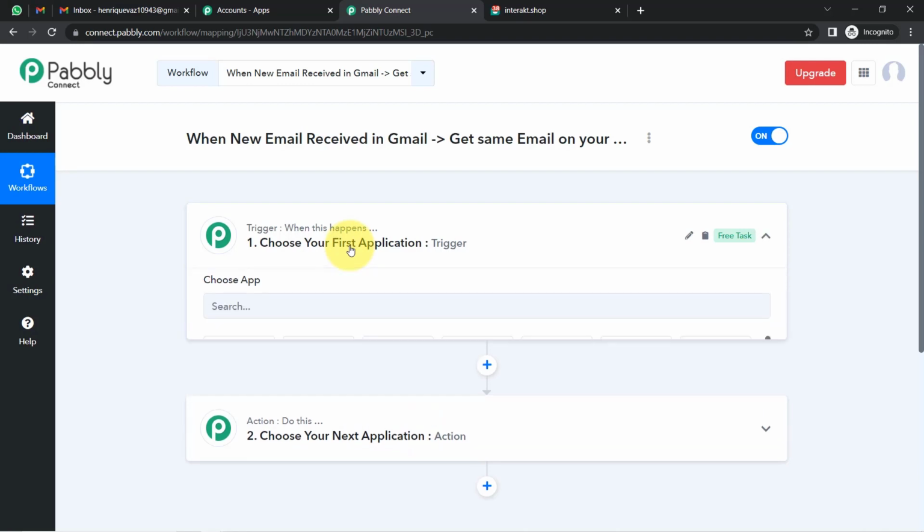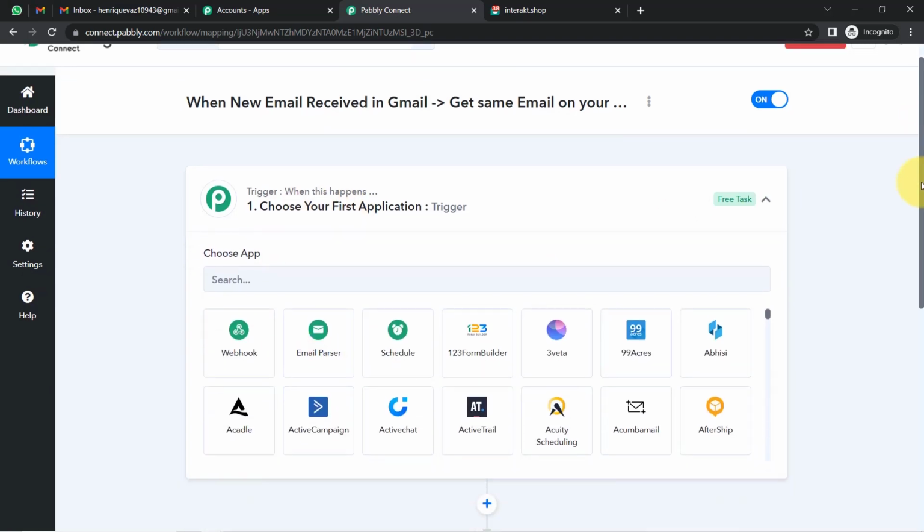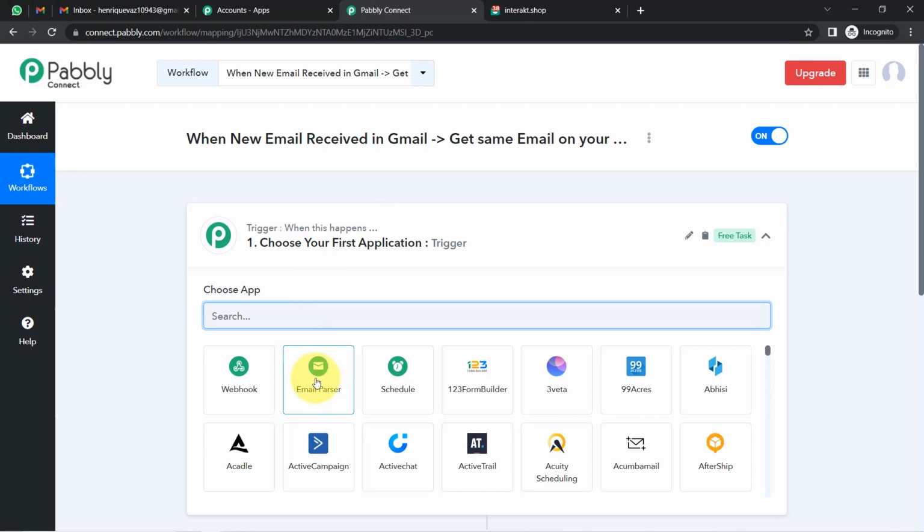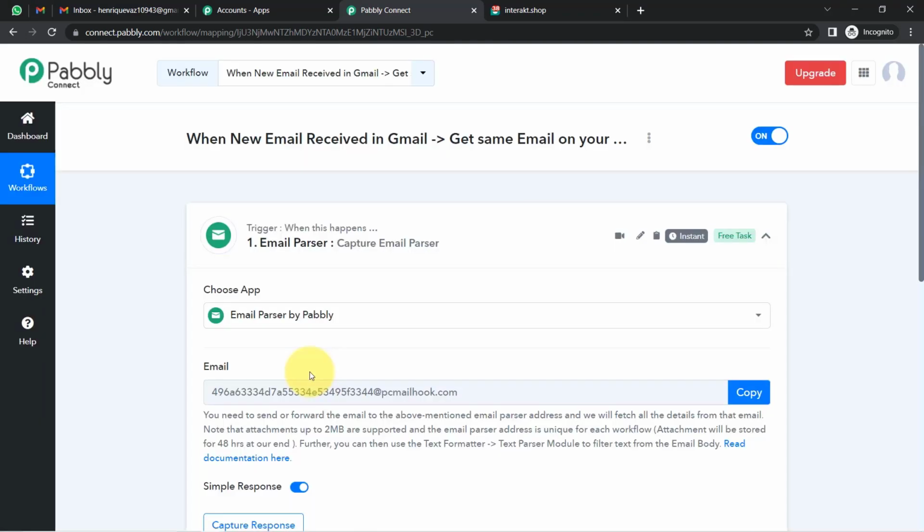Okay, so this is how you need to always select the applications in which you are building an automation. So technically, according to the application, I should select Gmail here, but instead of selecting Gmail, I am going to choose this email parser, because in order to build the connection between Gmail and Pabbly Connect, I am going to use this email parser. Yes, with the help of email parser, I am going to receive all the incoming emails of my Gmail into Pabbly Connect first, and then I'm going to send those emails to the WhatsApp application.